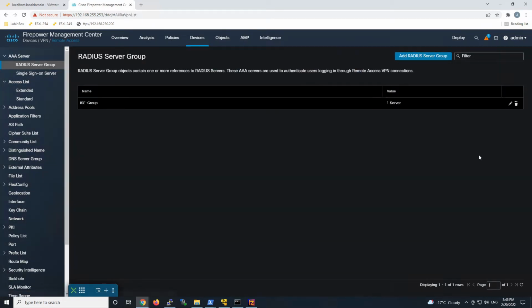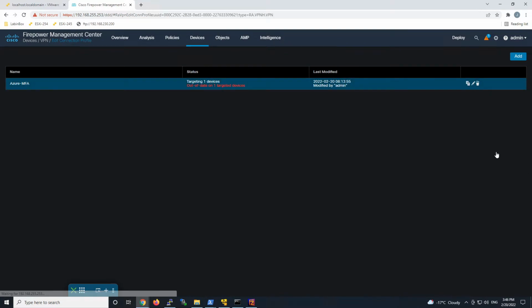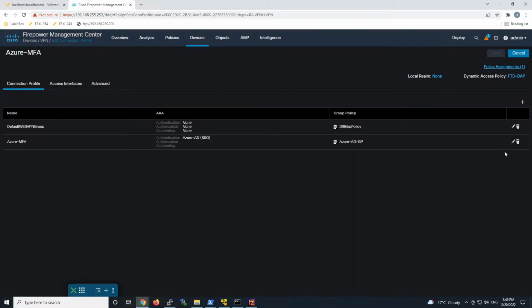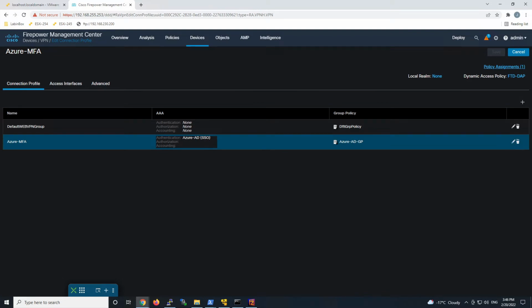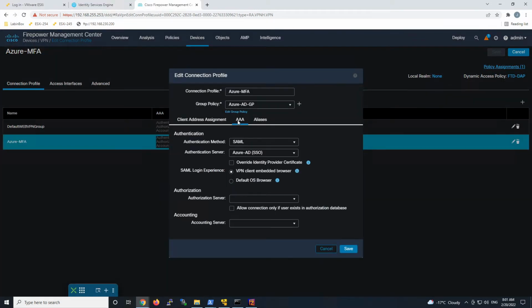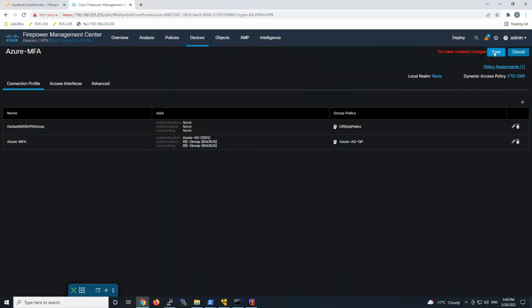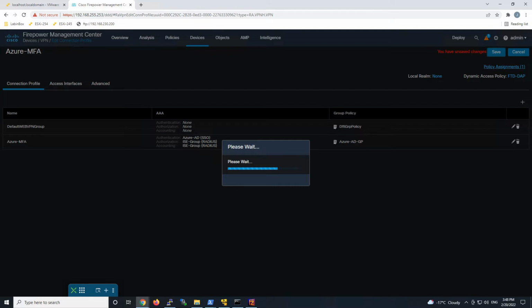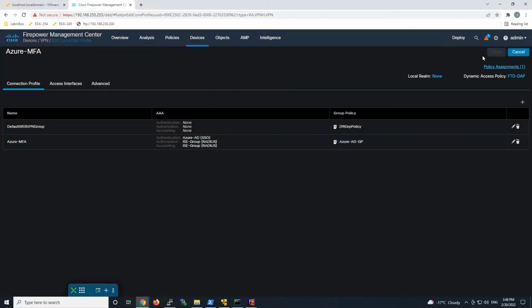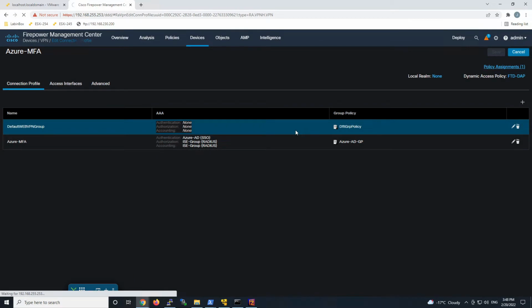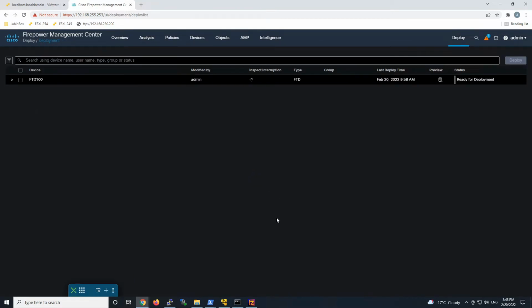Let's go back to Remote Access VPN. We'll go ahead and edit this here, and we'll edit our policy. We'll go to AAA, and we're going to select the Identity Services groups that we just created for both authorization and accounting. That's it. That's all we need to do here. We'll save that out, save the policy, and push our deployment. So that's all we need to do here.